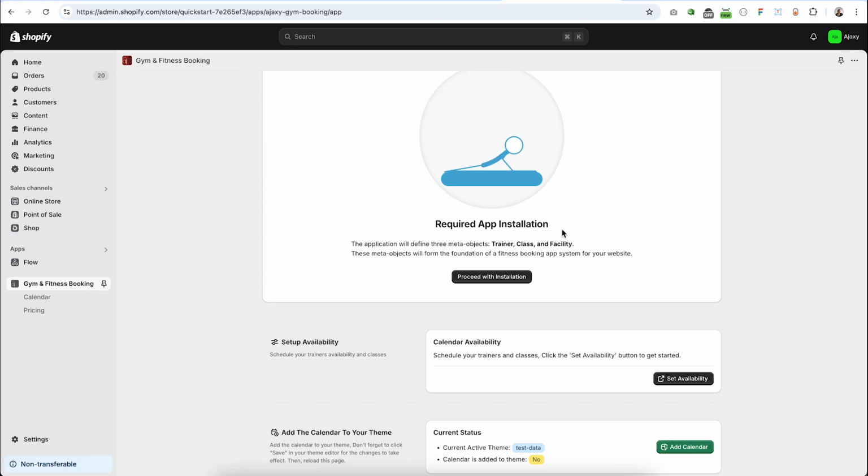The app creates meta objects, saves the availability into meta fields of these meta objects, and in the front end it shows the availability for each of these meta objects.